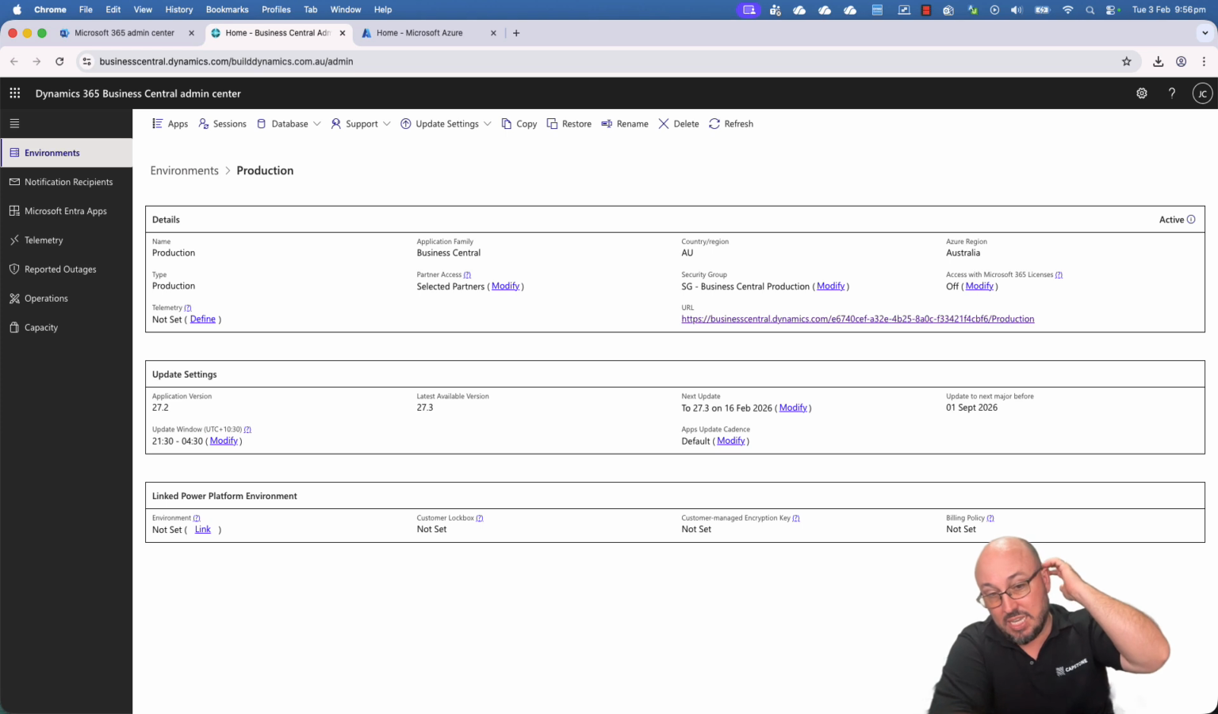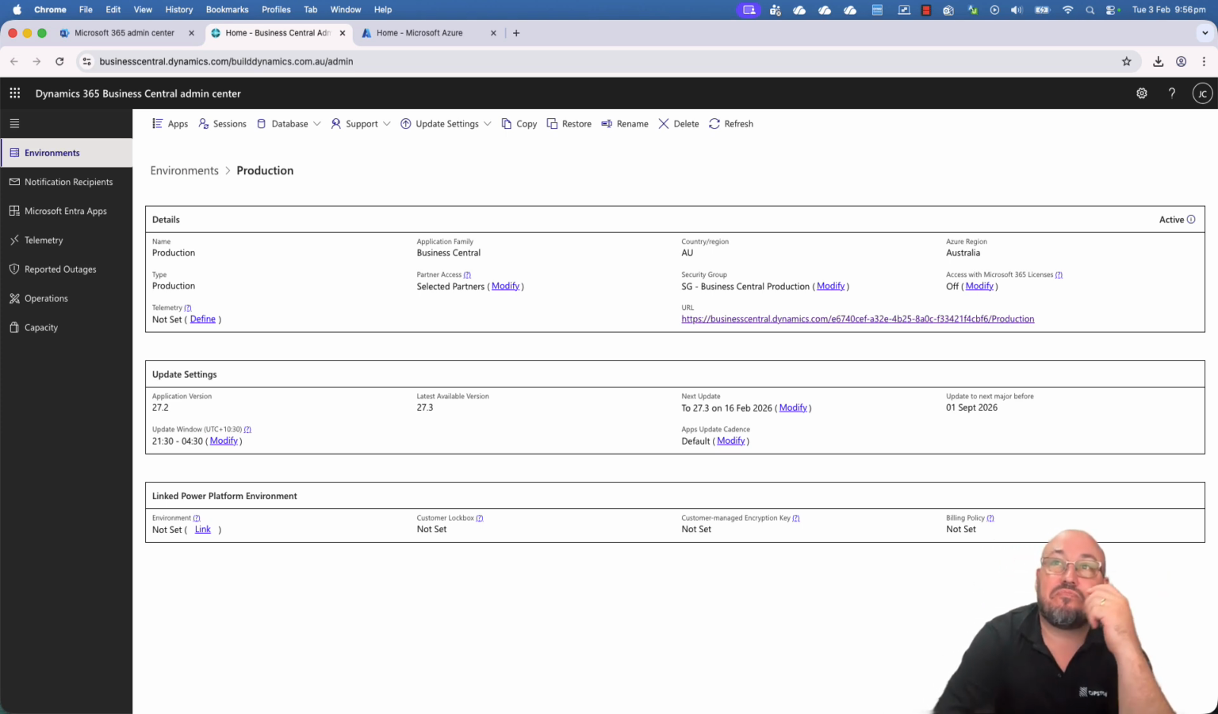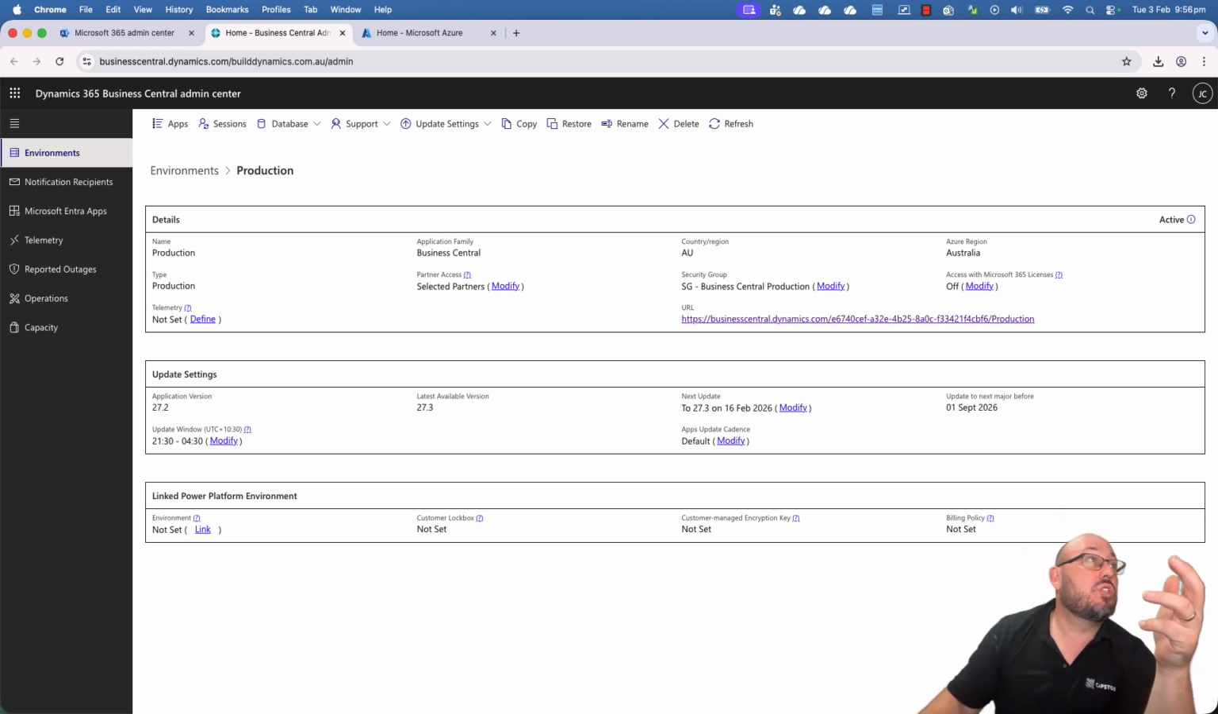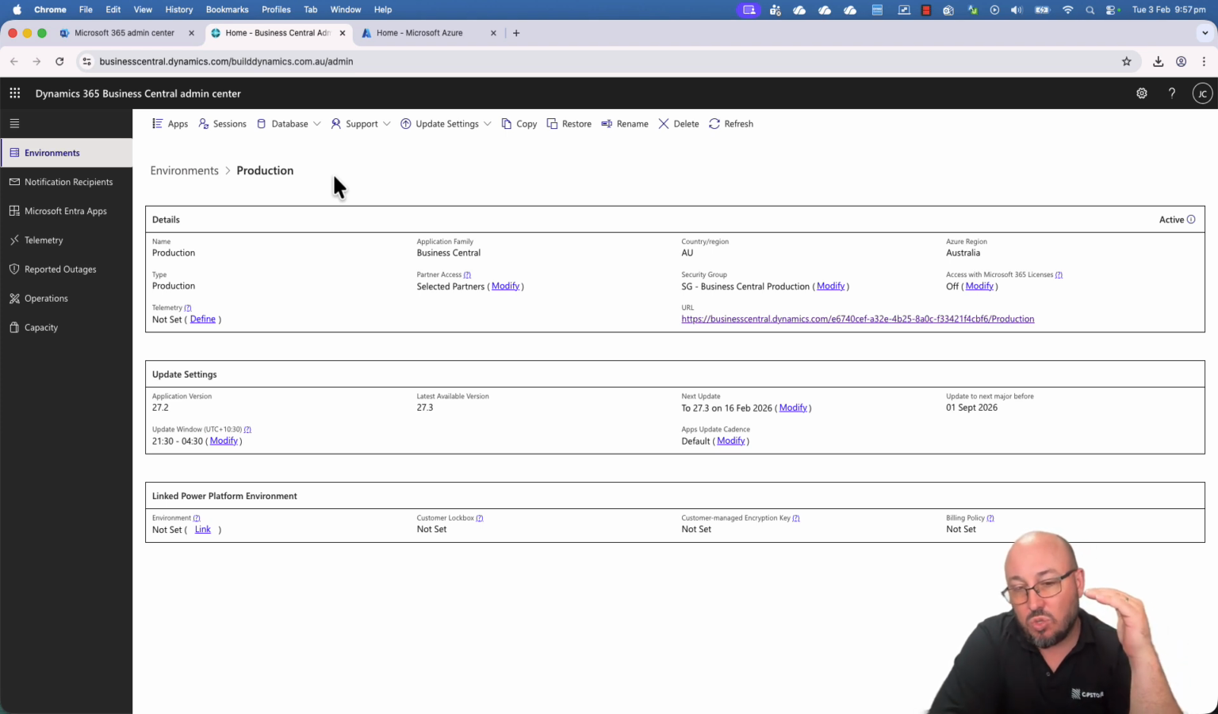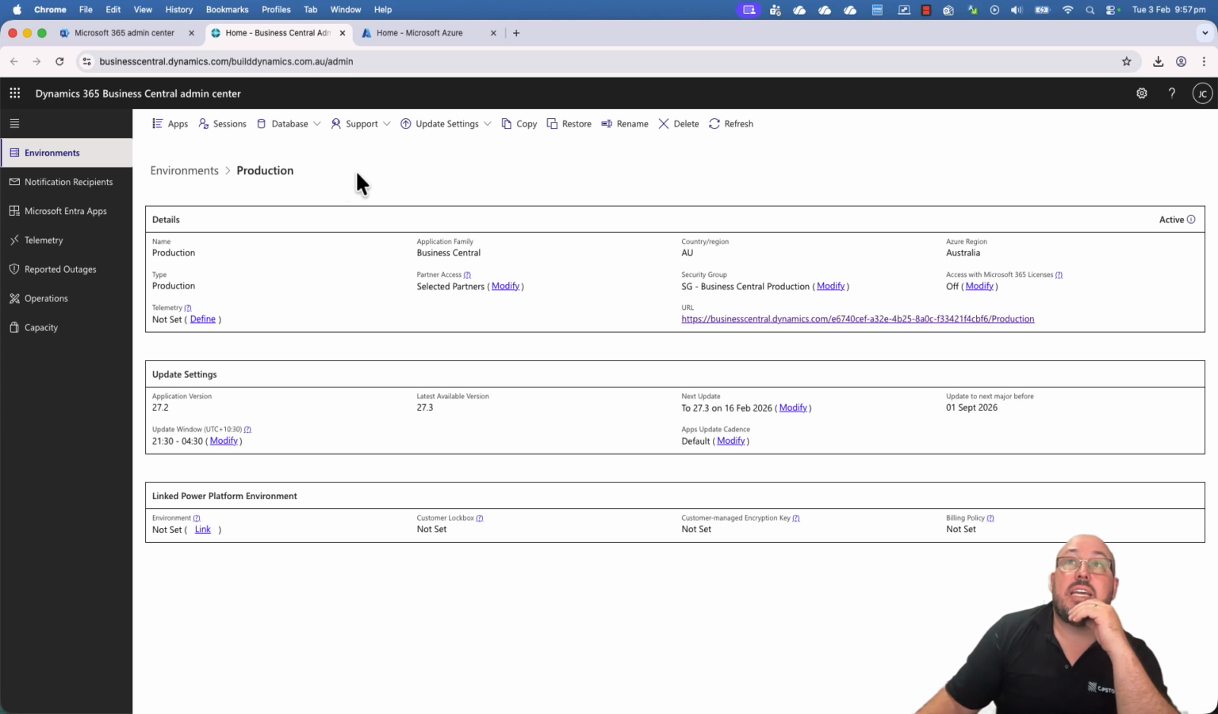All right. The other thing that's important to know is that it's the whole environment. We could have 30 companies trading in here. If I back up production, I'm not isolating that to one particular company. I'm taking the whole production environment, and it's coming out of the version that you're actually working at. At this stage, we're working at 27.2, and that's what we're going to download. It's referred to as a BACPAC file.